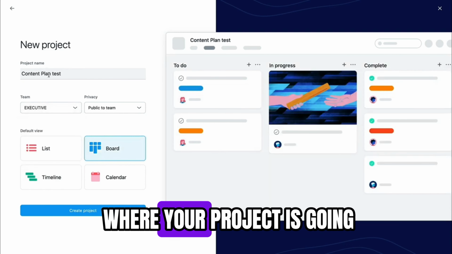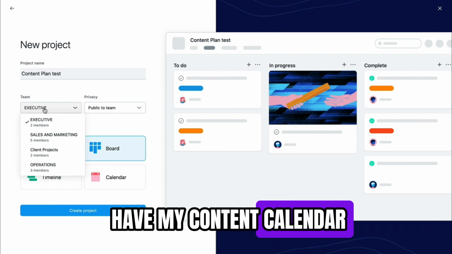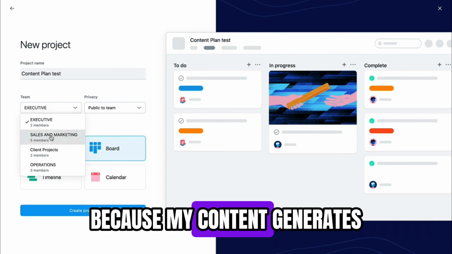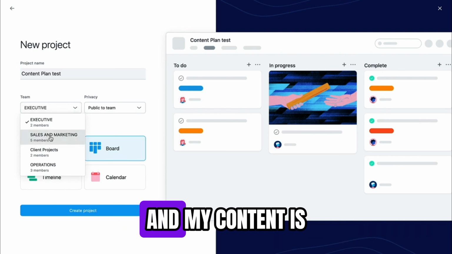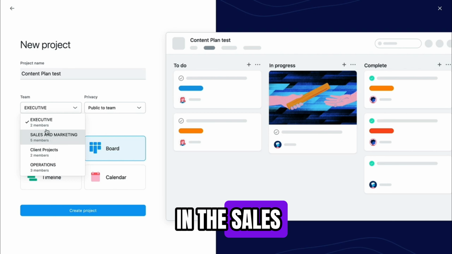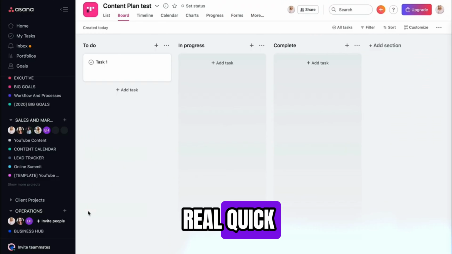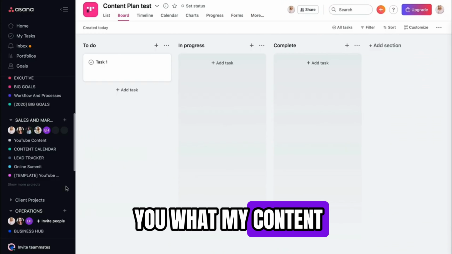Just double check where your project is going within your team. The team that I have my content calendar in is sales and marketing, because my content generates sales for my business and my content is my marketing material. So I'm going to make sure that it's in the sales and marketing team and I'm going to create that project.